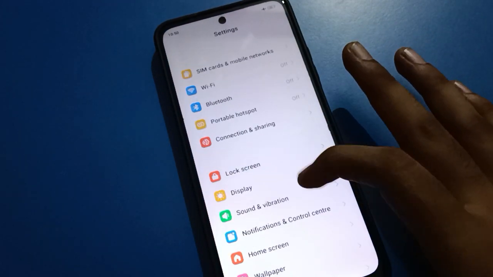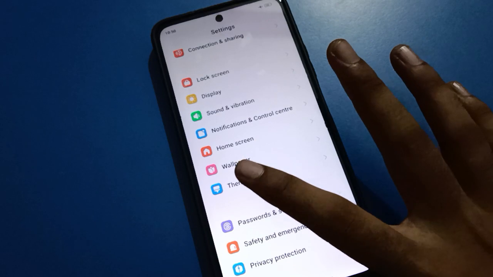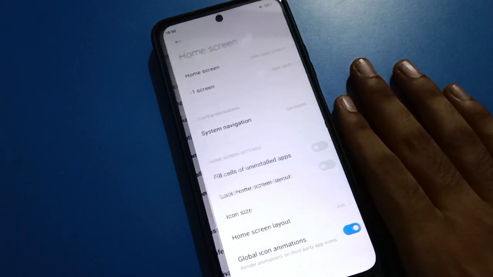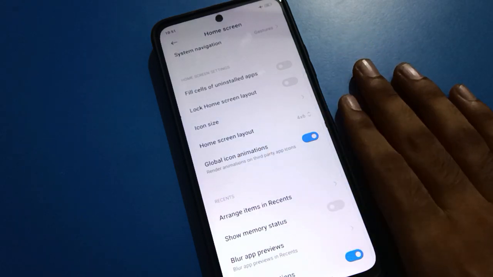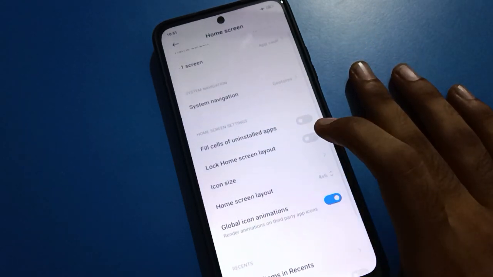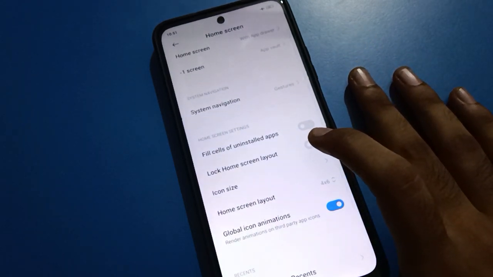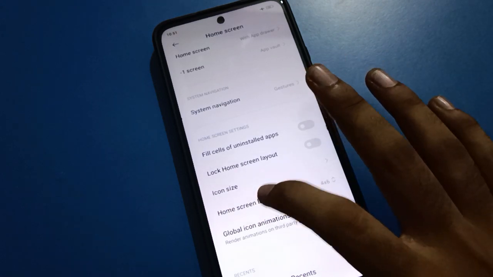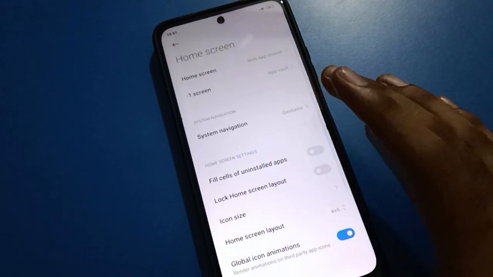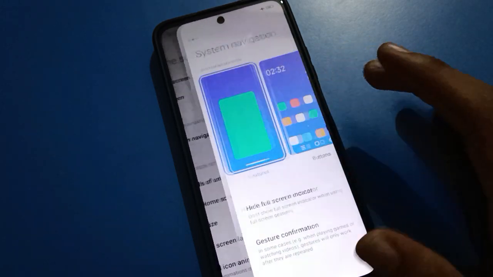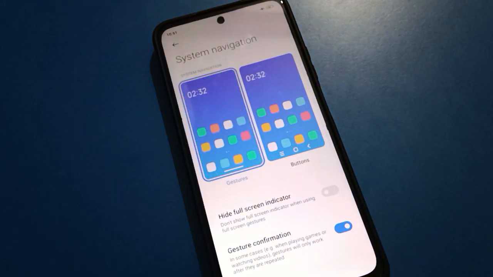After opening mobile settings, first of all friends we will tap here on home screen settings. In home screen settings, you can lock your home screen layout and you can unlock your home screen layout. If you want to change the home screen layout columns and rows, you can change them. System navigation setting, if you tap here, friends you can use the system navigation setting.